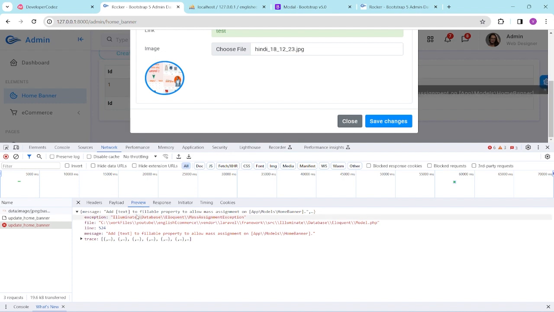So the error is: add text to fillable properties to allow mass assignment on this. So basically when we are using create or update properties in the controller, we should assign the fillable properties. We should add the fillable properties to allow mass assignment to the model. So mass assignment means when we are creating new data in the database in bulk, not one or two but nearly 100, 200, 500 data at once. So we have to add the fillable properties in the model, so the process should be fast.